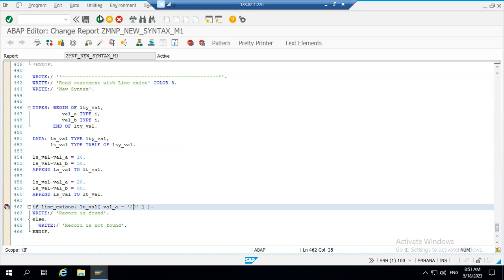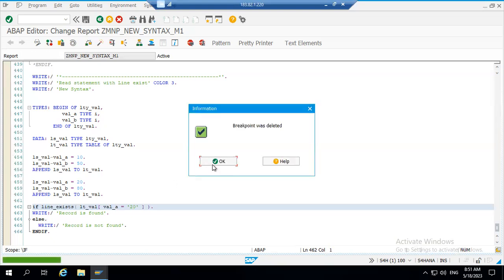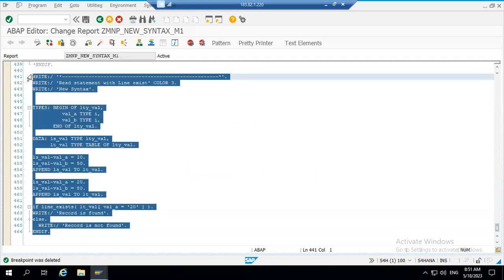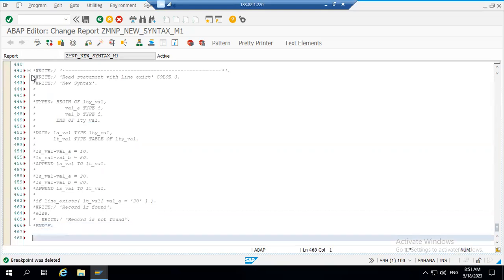But suppose you want to find which record it is where the line exists. Suppose we have two records, 10 and 20. When you are reading, you want to pick that index. What is the index for that specific record? These are all very simple and very important, because in real time we always get this type of requirement.